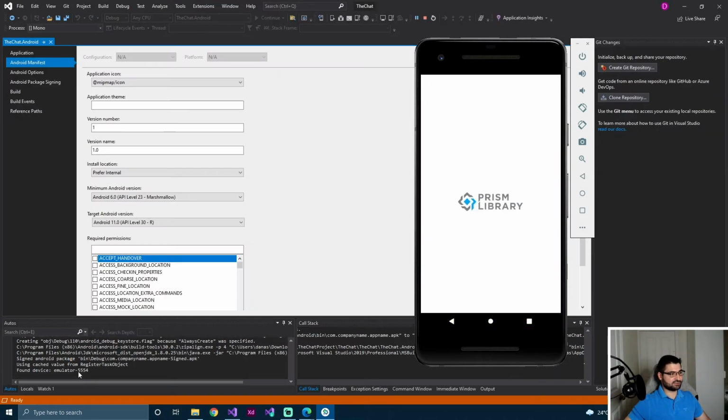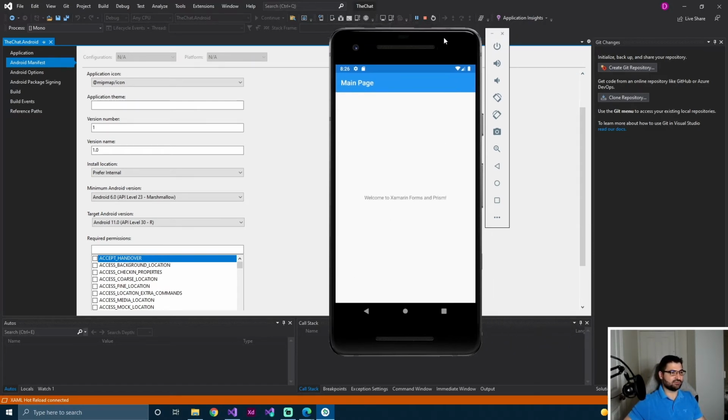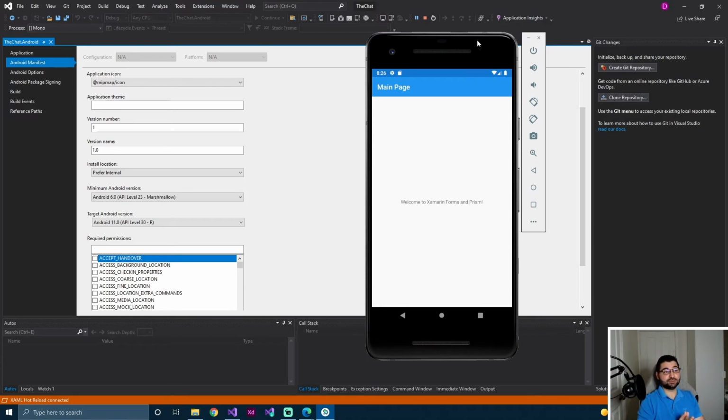So it's found the device emulator, and there we go. So our app is now running in our emulator. It will be the same as if we're running it on our mobile phone. So that's all we need to do to create our first mobile app.